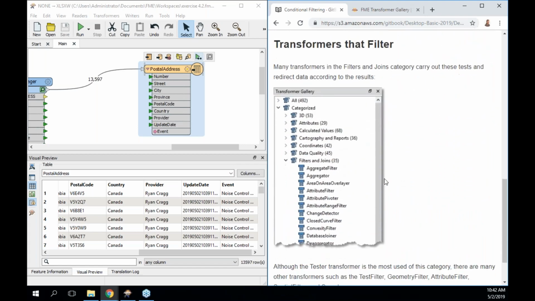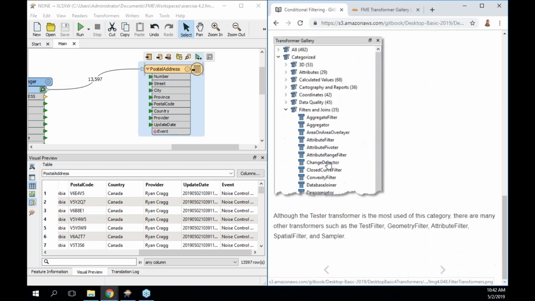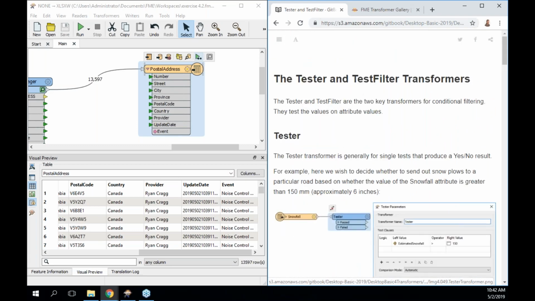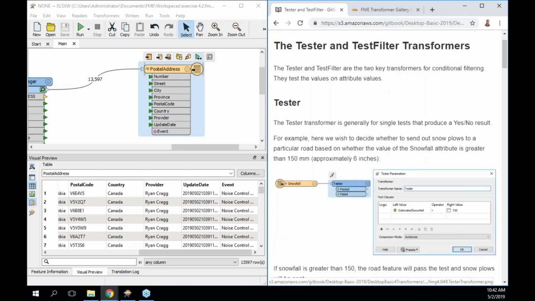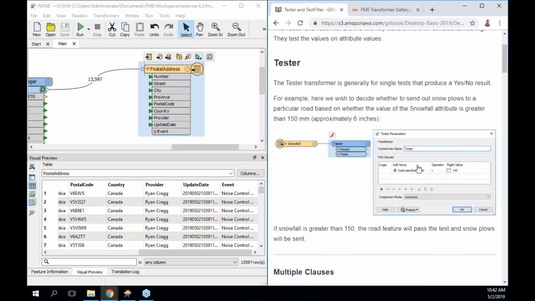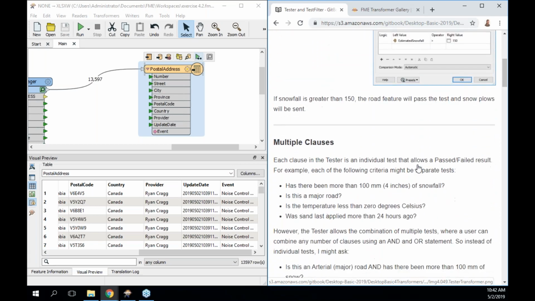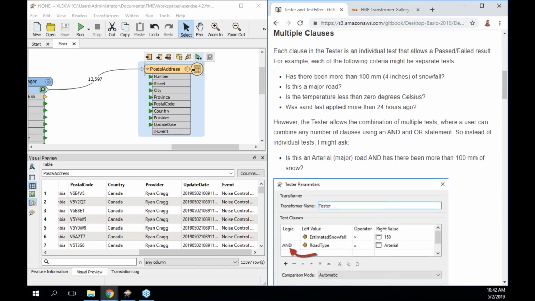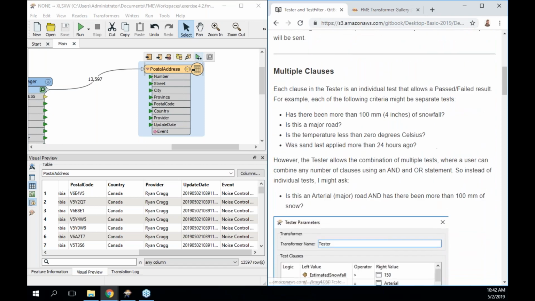There are a number of transformers that filter. This is one of the categories that you should review no matter what. You can find all the filtering transformers in the filters and joins category. The most commonly used filtering transformer is the tester. We've used that quite a bit. If you find yourself in a situation where you have a tester followed by another tester, try the test filter.